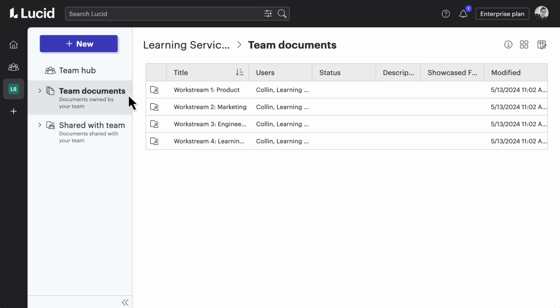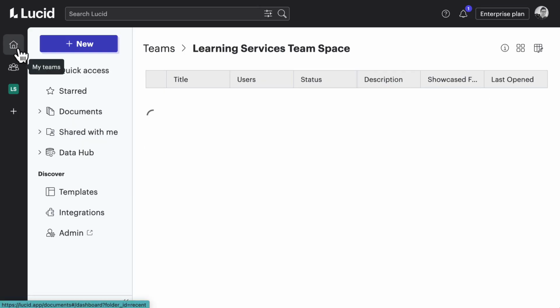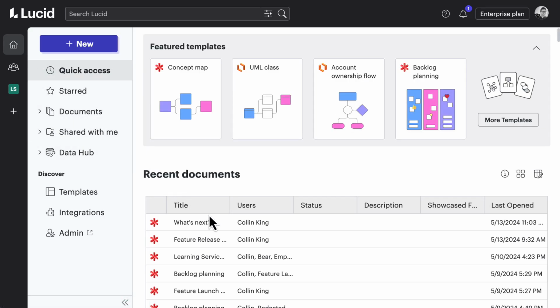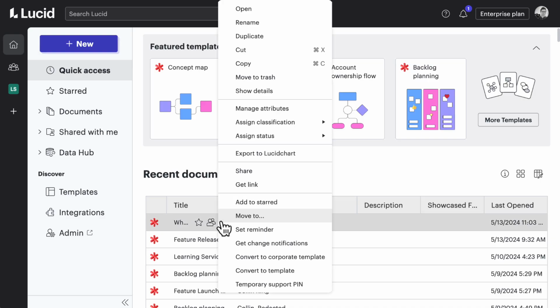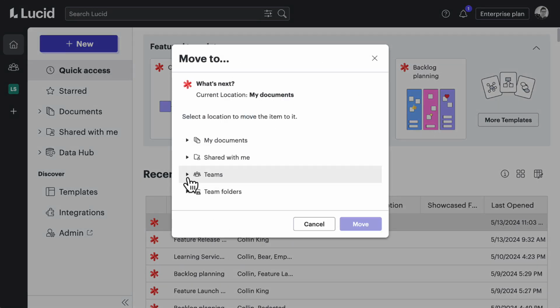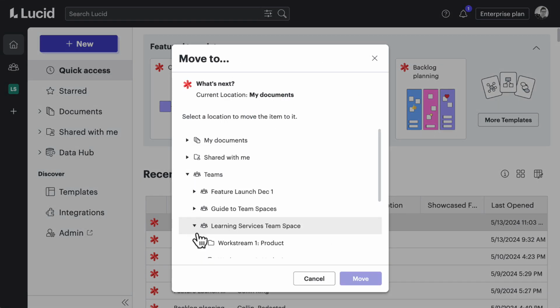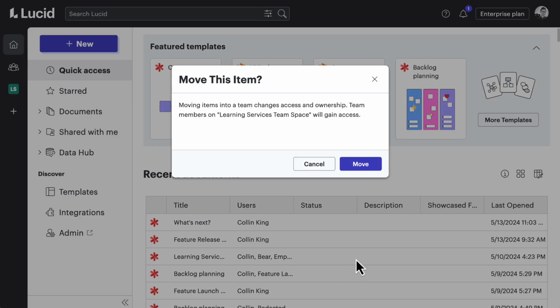The folder structure doesn't need to be overly complex. We recommend a folder for each workstream within a project to start, and then refine your file organization as the project progresses. To quickly move existing documents from your Lucid homepage into folders within the Team Hub, click here, select Move, choose Teams, and then select your team and then the folder. Permissions will be adjusted for the document so that your whole team has edit and share access once you've moved it into the Team Hub.